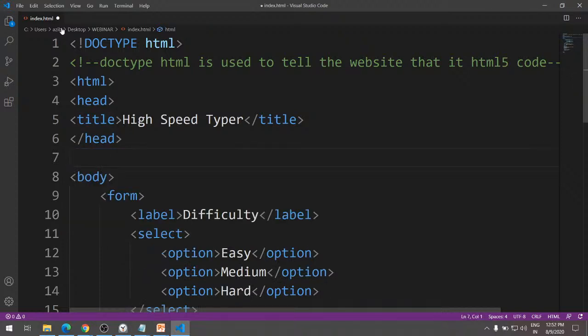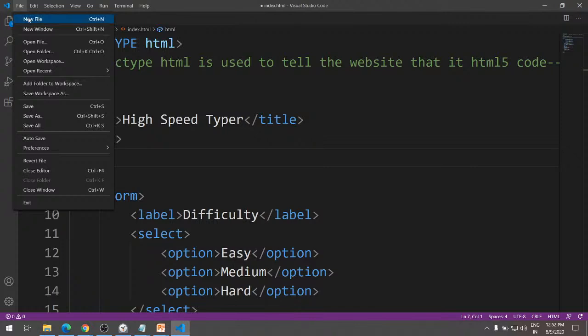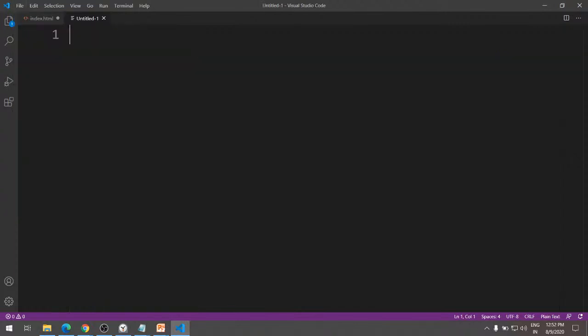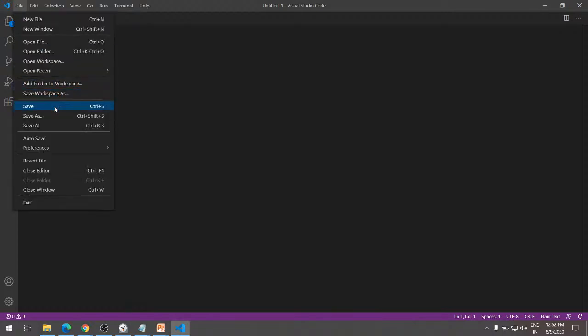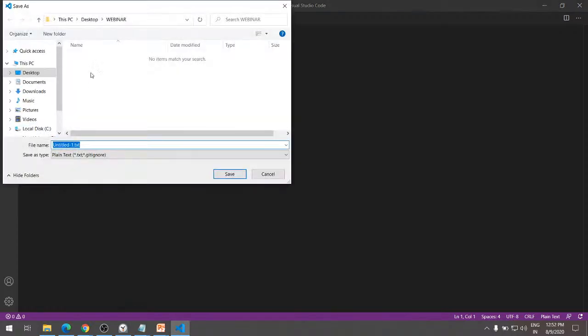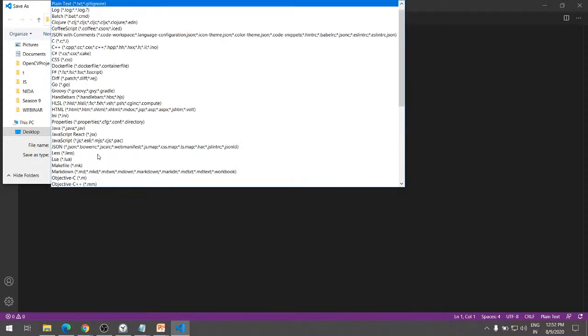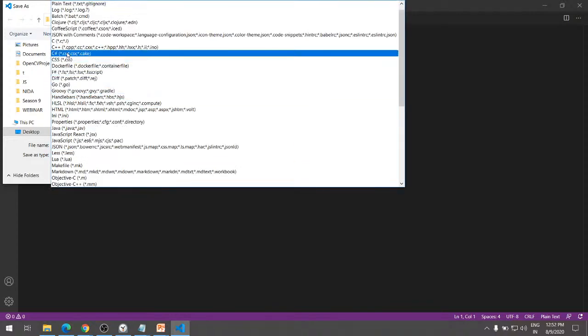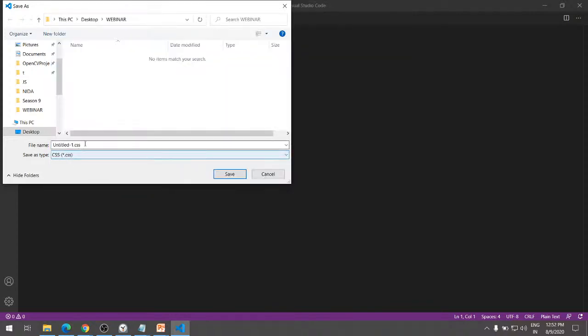The other way is you can simply create a new file, okay, and type your CSS code here. I'm going to create the file and save this for now. Here you will have .css, or if you're using Notepad, simply change it to all files. I'm going to name this file style.css. Okay, this is going to be my CSS style file.